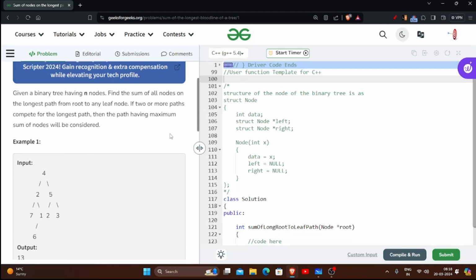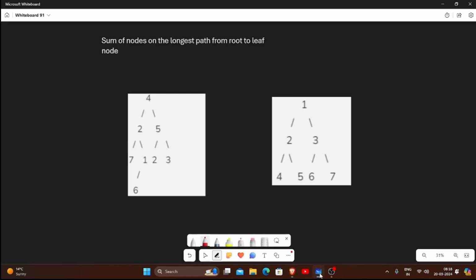It's a binary tree. That means it's very sure that every node has either 2 or 1 or 0 children. So find the sum of all nodes on the longest path from root to any leaf node. And if two or more paths compete for the longest path, then the path having the maximum sum of nodes would be considered. So what it wants to say, let us take the example here only.